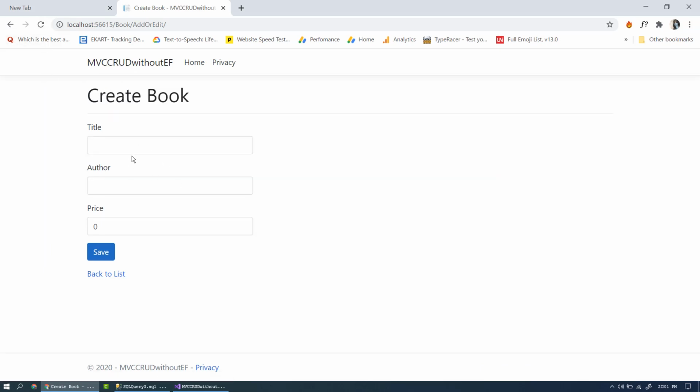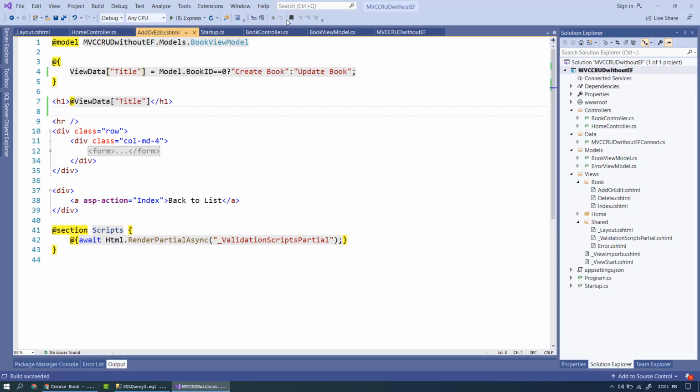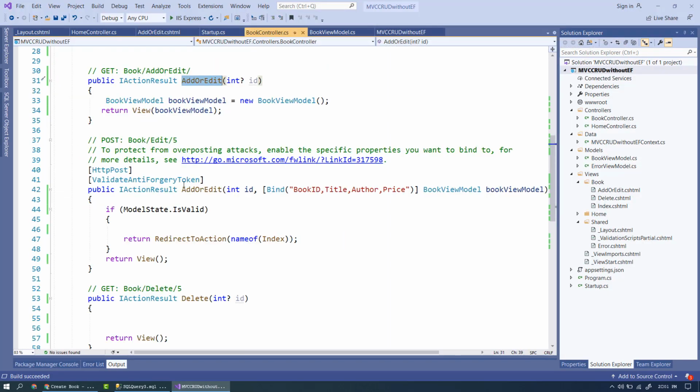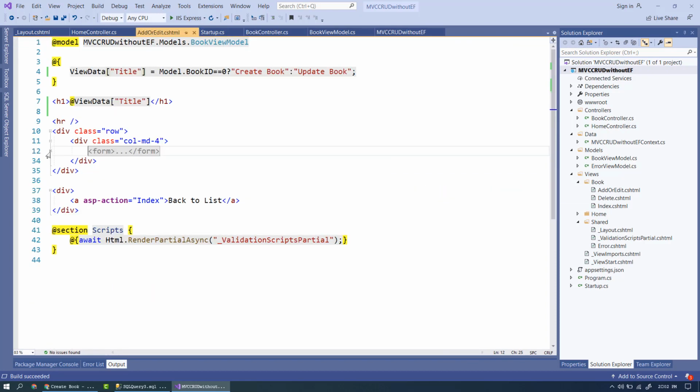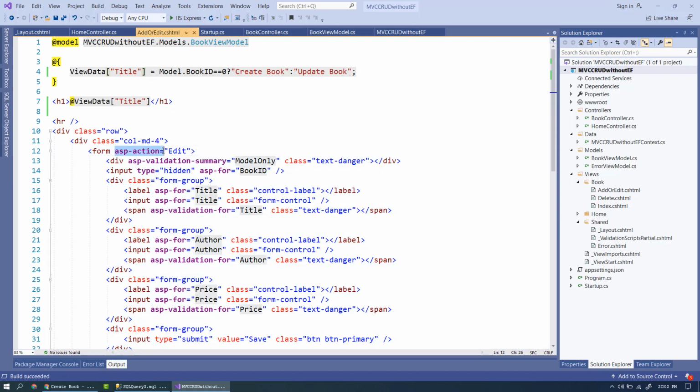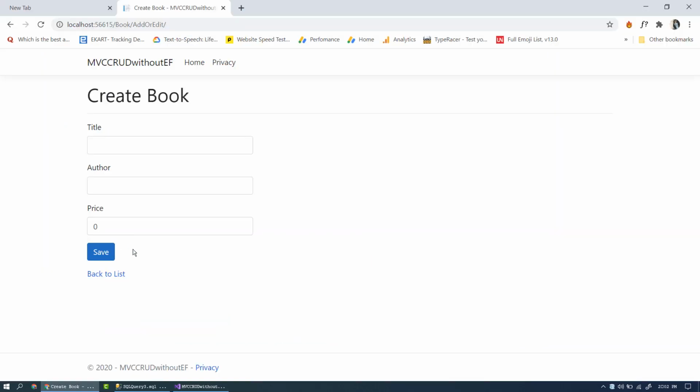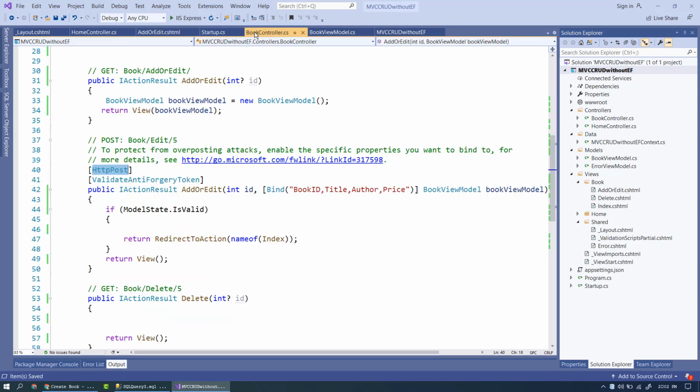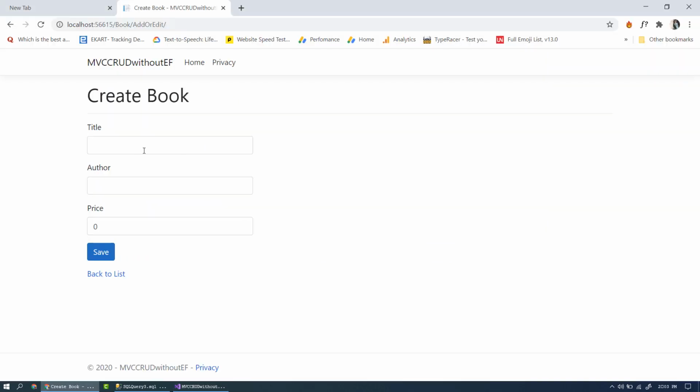Now when we submit this form here, it should be posted into this action method add or edit of the type post. We have to mention the same inside this form attribute asp-action here. Currently it is edit. Instead of that, we have to pass add or edit. Now when we submit this form, it will reach up to this post action method add or edit. Inside this action method, we have to implement insert or update operation based on the value of this ID parameter here. Before that, let's implement validation inside this form.